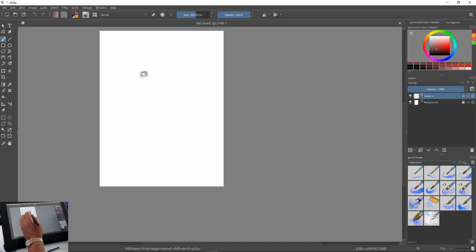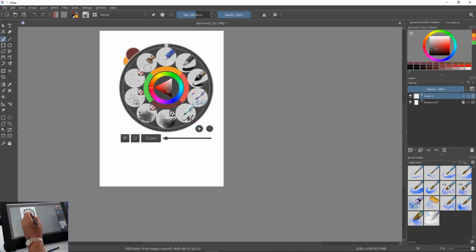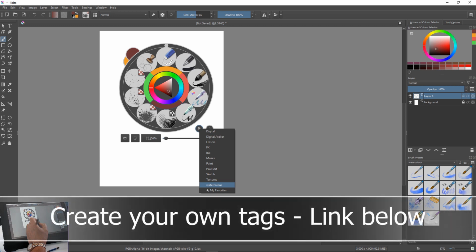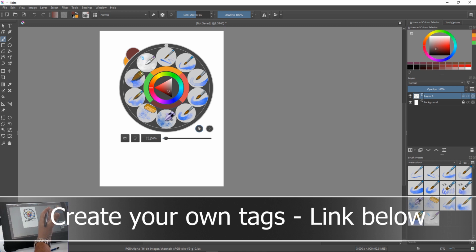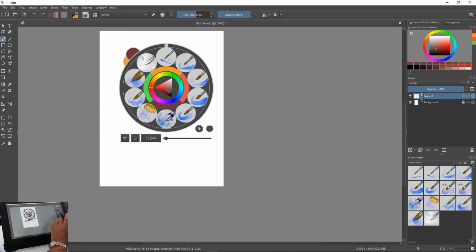The pop-up palette. So I want to add these brushes to my palette. It's dead easy. You open the palette and click on this little tag icon at the bottom right, and then I can choose my tag that I've created called watercolor, because when you first install the new version of Krita, all the brushes are just lumped together, so I've sectioned them out.